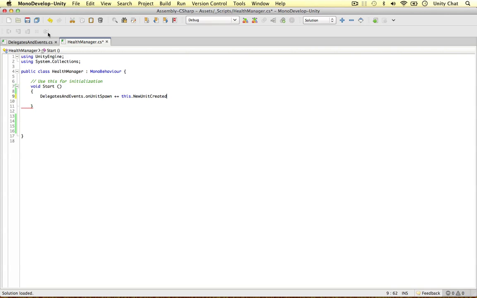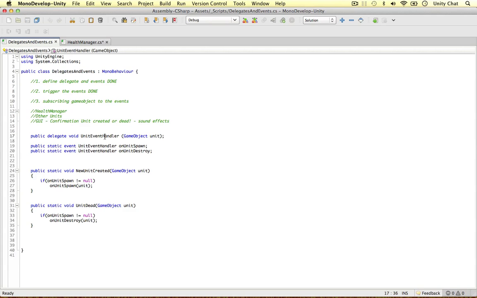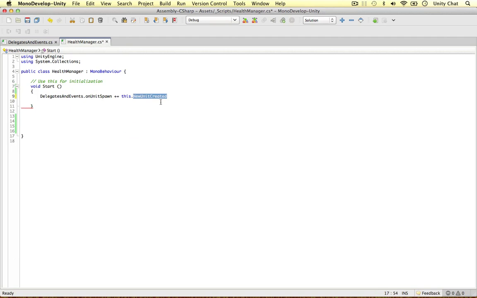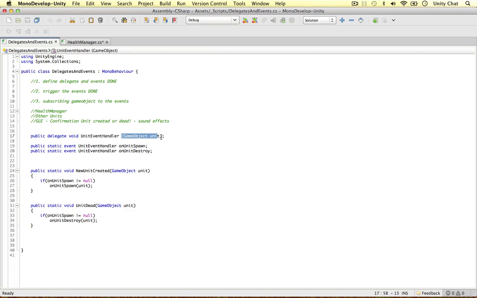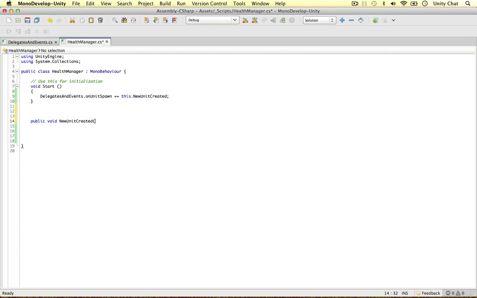Why is that? Because we already know which arguments are going to be passed through this, because it needs to conform to the delegate, and our delegate only passes through the game object. So we don't need to type out the arguments, simply put semicolon, and we're almost done. We just need to define this method now. So public void new unit created, really important stuff. This signature needs to be exactly the same as our delegate signature. Copy and paste, and now the script can do whatever it likes when a new unit is created.